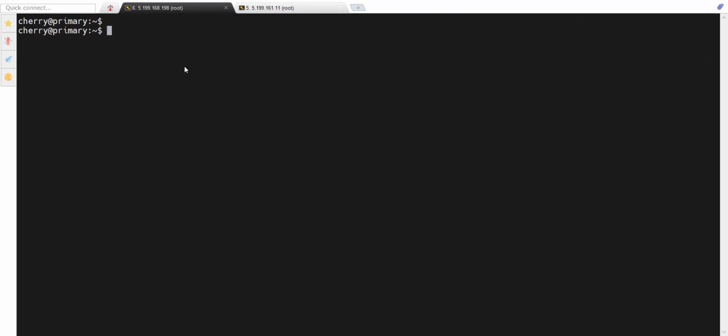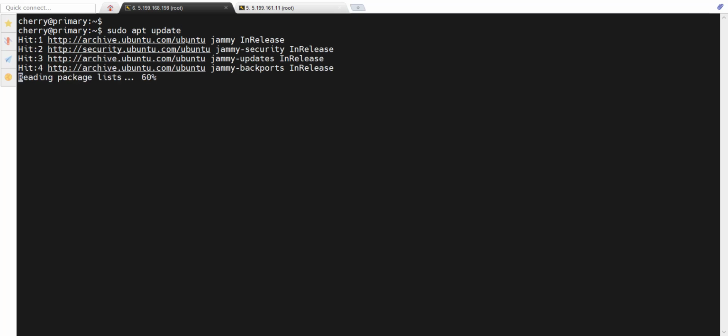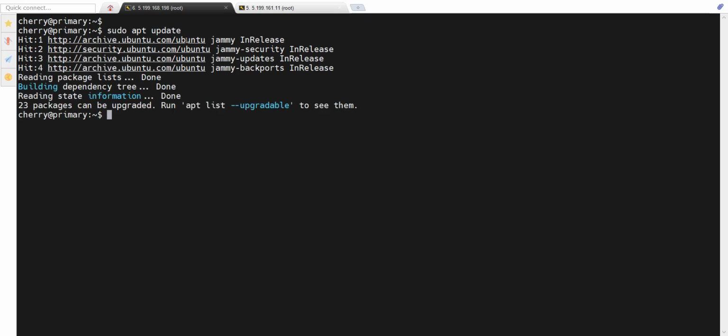So the first step is to install PostgreSQL Server on both the primary and the replica nodes. I'm going to log into my primary server, which we have here. I'm going to update the package lists by running the command sudo apt update. Okay, so we have refreshed the local cache.